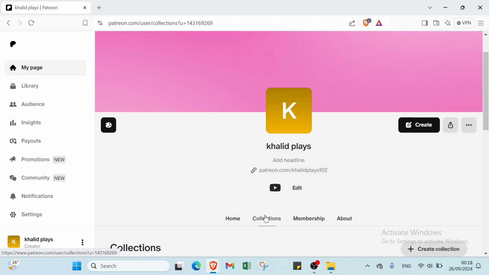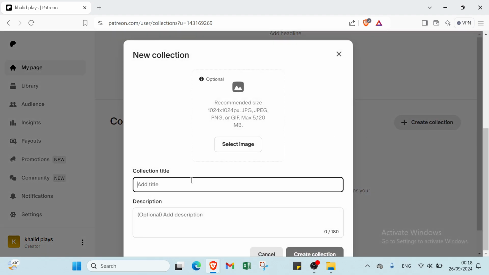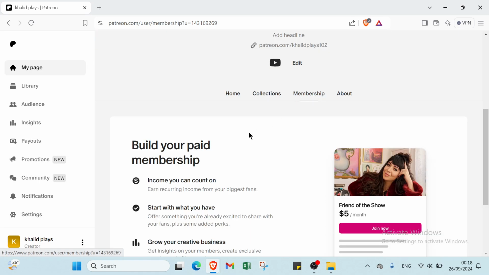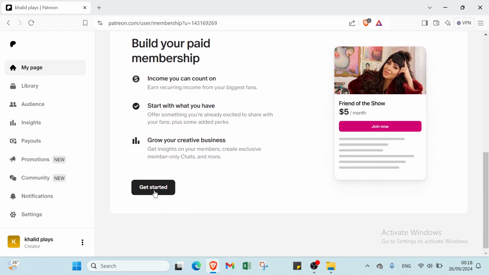Then we have here collections also. You just have to click create collection. You add the title, description also, and you create a collection. Then we have here membership. Well, your paid membership. First we have income you can count on, earn recurring income from your biggest fans. Start with what you have, offer something you are already excited to share with your friends, plus some added perks. Then you have grow your creative business, get insights on your members, create exclusive member-only chats and more. Then you click get started.